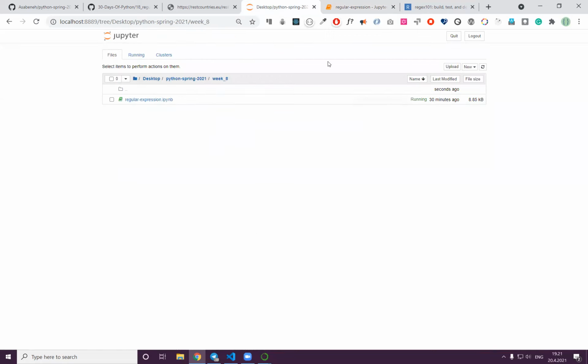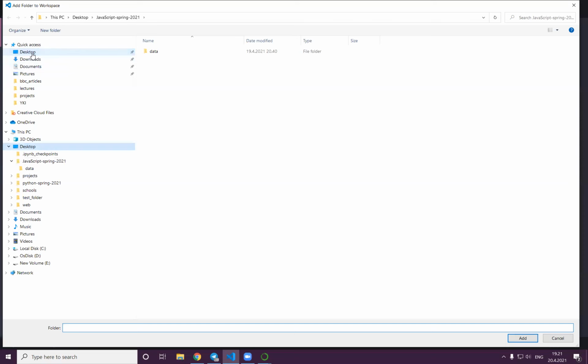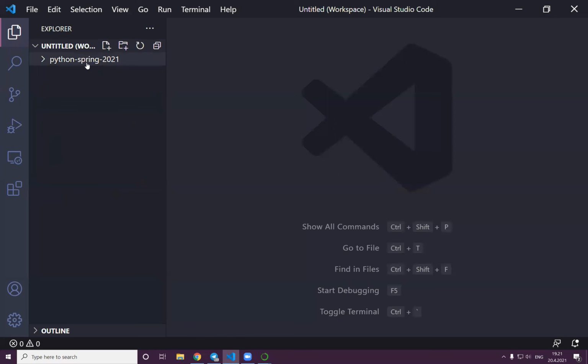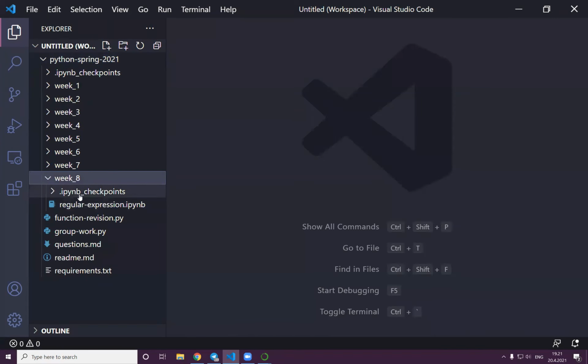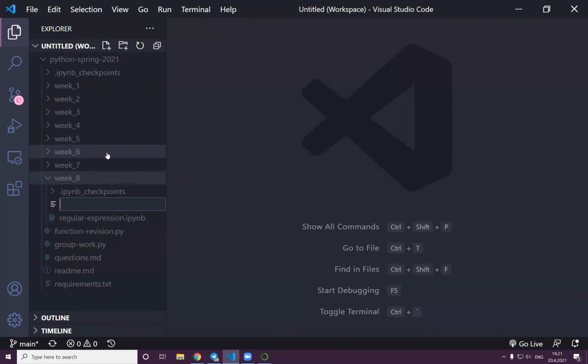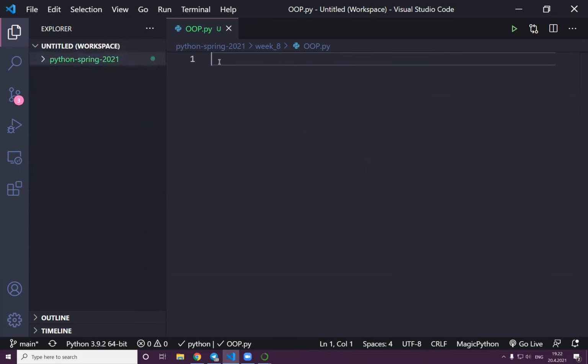So let's go back to our routine, and I will just get the file, and that is going to be this. And we will talk about class. Yes, let's talk about OOP. OOP.py. That means object-oriented programming. Great. So what is an object? First, let's talk about what is an object.